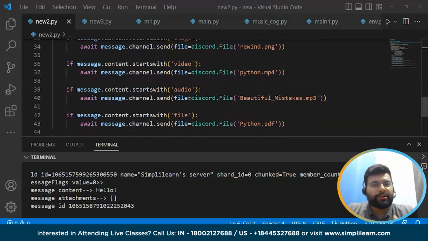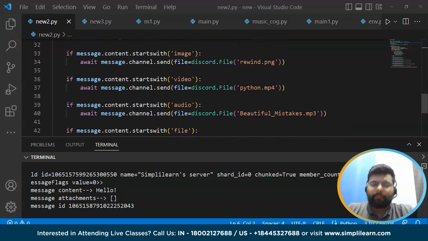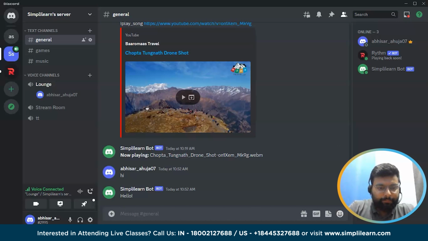This file is also stored in the same folder. And the audio will get this song, and this file is also stored in the same folder. And if we write file, we'll get the same file, that is python.pdf, and that is stored in the same folder. So I'll show you some commands.